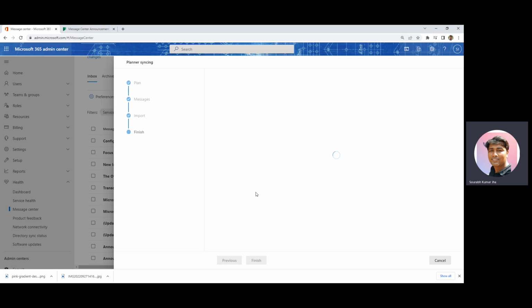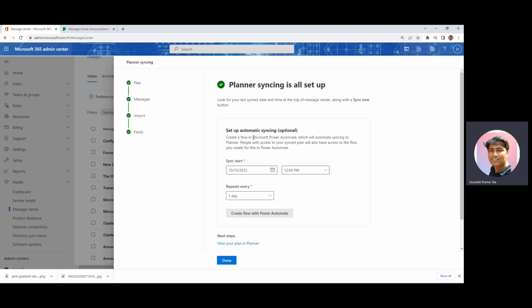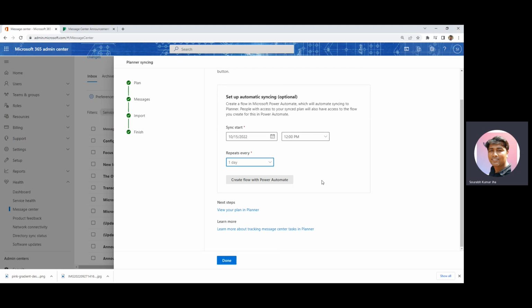The syncing would be very quick. So as soon as I finish, we'll see that again. This is about automatic syncing, and I'm just saying that do this every day. We'll talk about Power Automate later in another video. And OK, so let's click done.